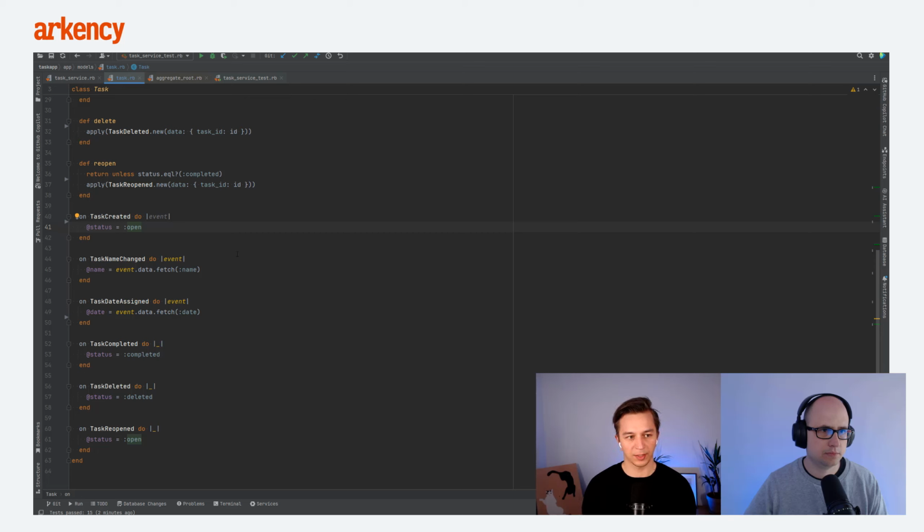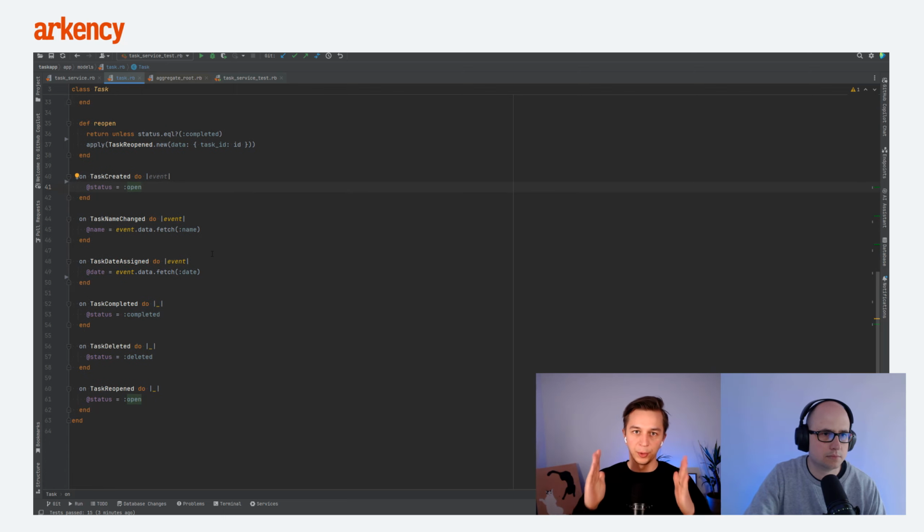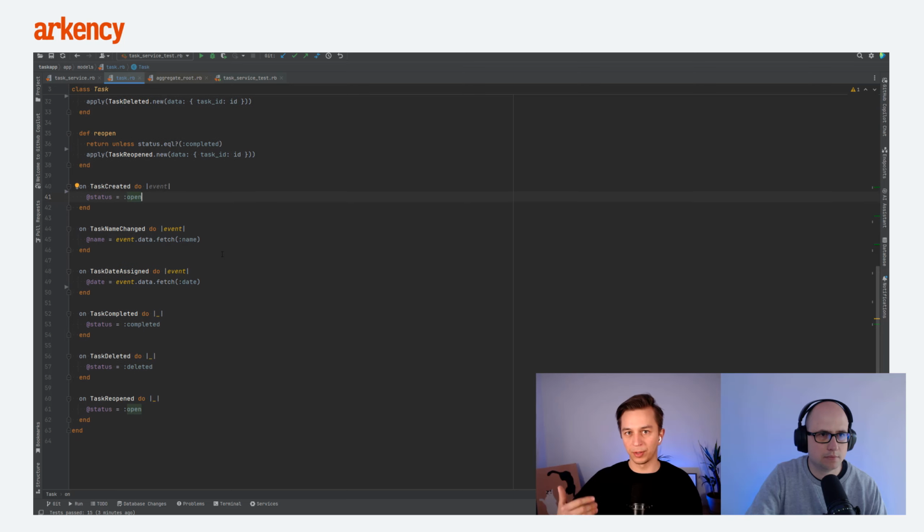So there is not much change. However, we had to extract it to this on DSL. What it gives us is that when the repository calls load, it takes the events, then goes through these on methods depending on the type of the event, and applies them, and then we have our new state. And in that state, we are executing another method. So we send another signal to our object, and then the object, based on its internal state, decides whether it can perform the operation or not.